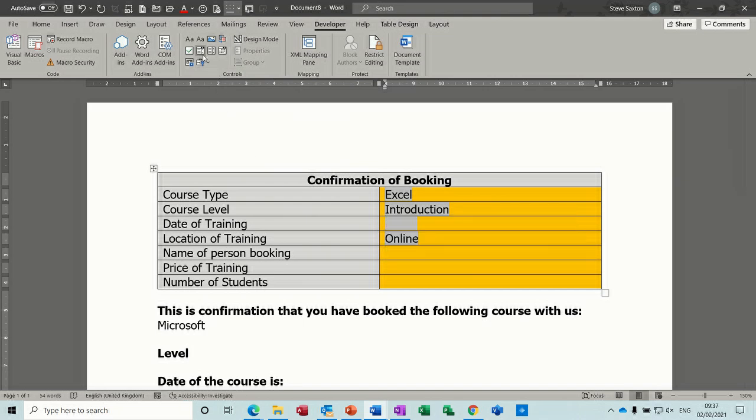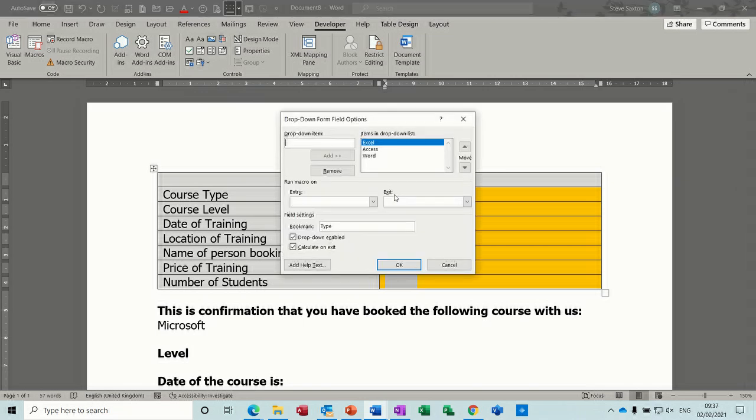Name of person is just going to be a legacy option, an AB. Price is going to be legacy, AB, and number of students the same thing. So they're all going to be the same. So AB. So that's the instructions I want. And if I just go back into there, you could put none at the top, because I'd save this as a template and have no option as the default, like that. I'll do that on introduction as well.